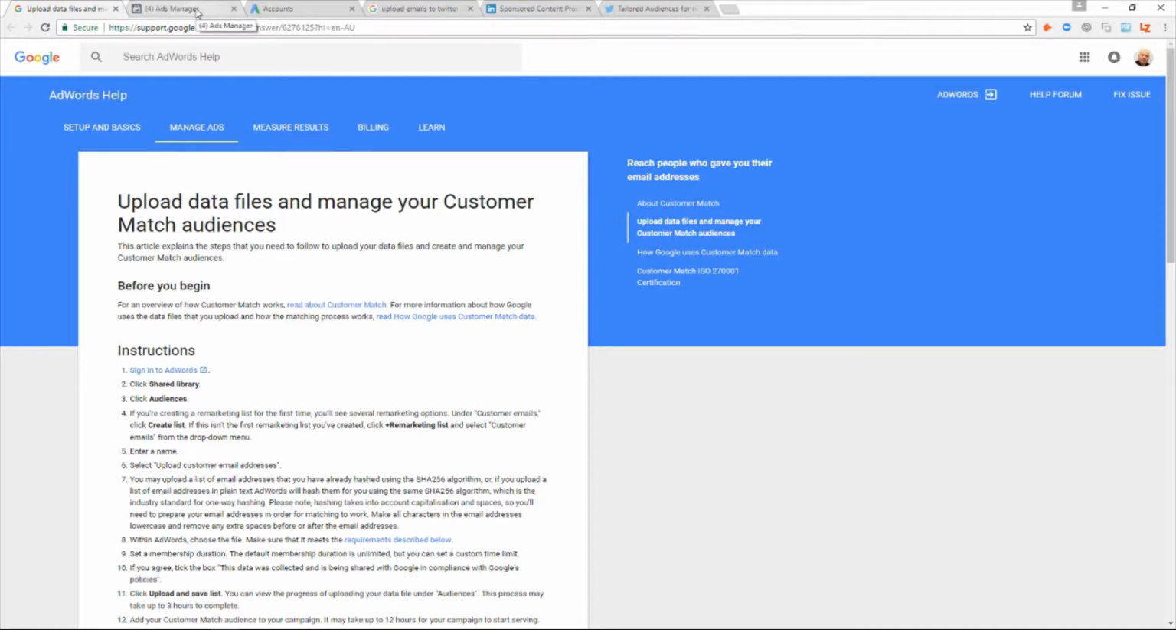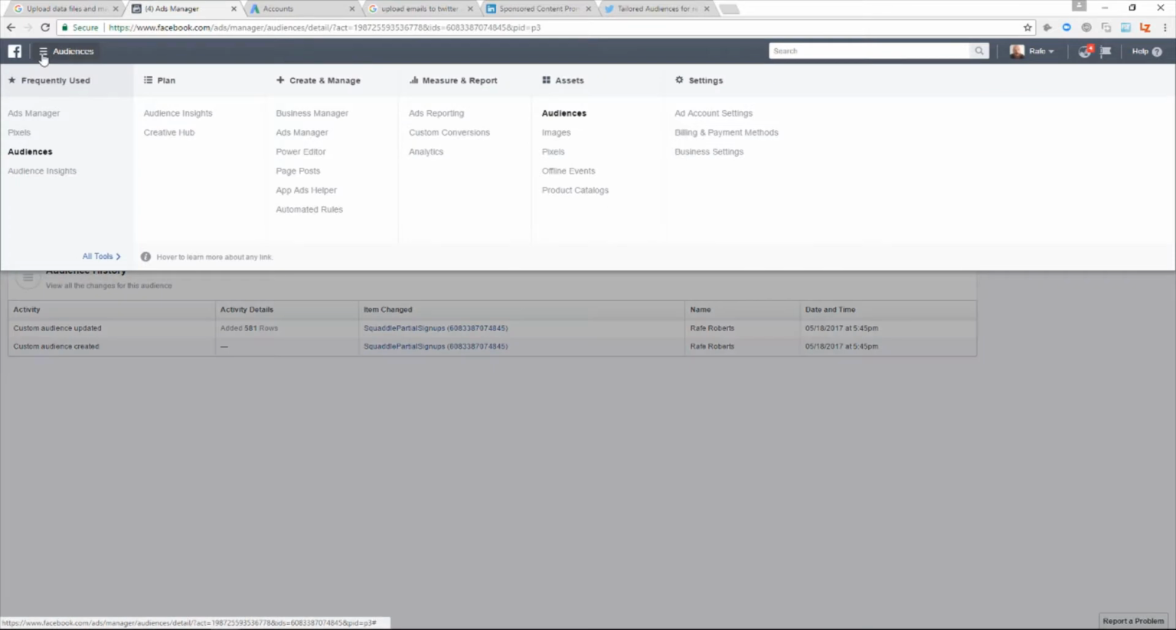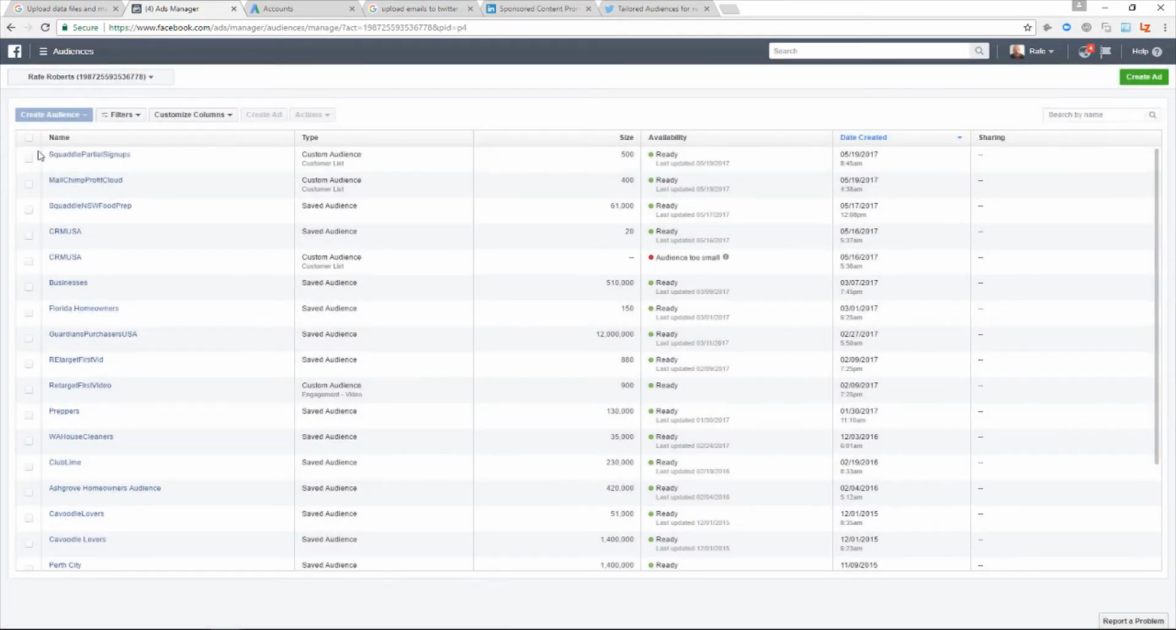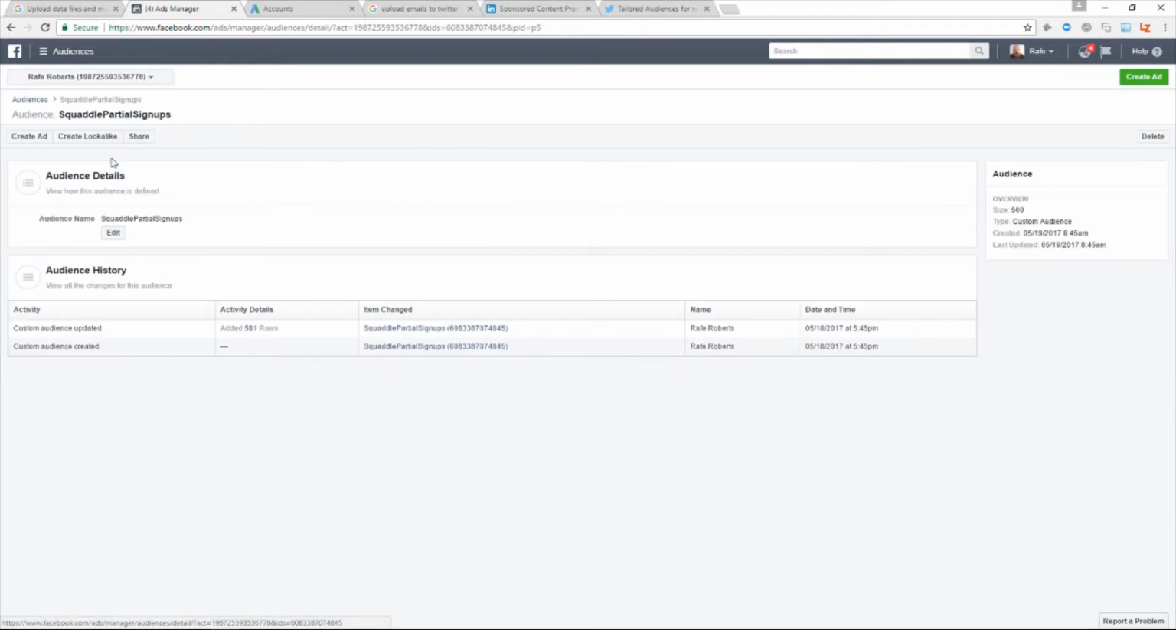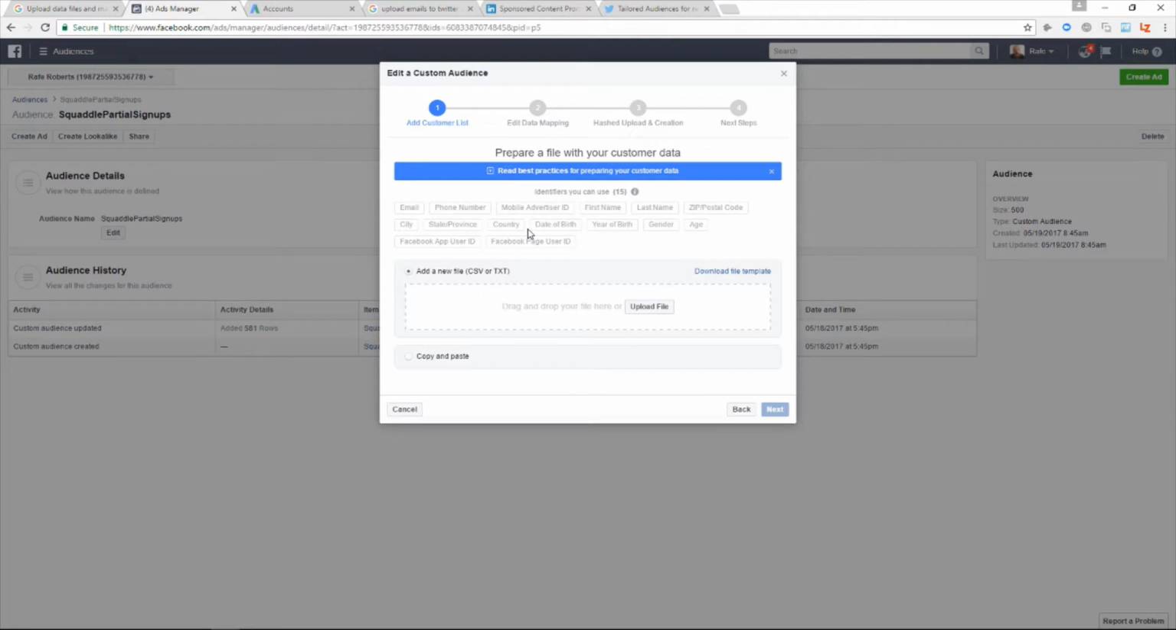Now in Facebook, if you want to create a custom audience in Facebook, once you go into Ads Manager, you want to select audiences. And this will show all the different custom audiences that you can build. Here's one that I created the other day. And when you create a new audience, it'll automatically go to this pop-up.